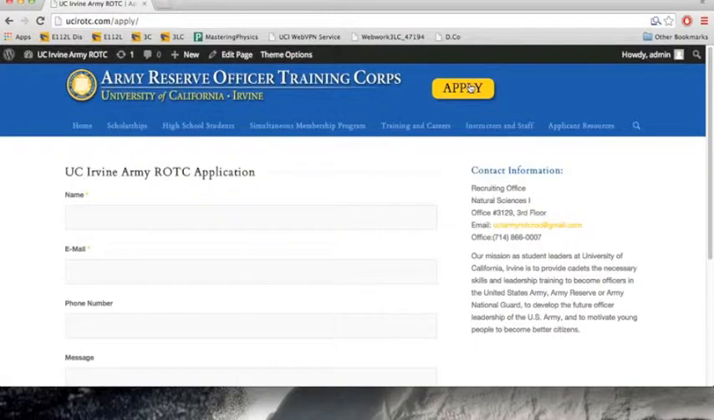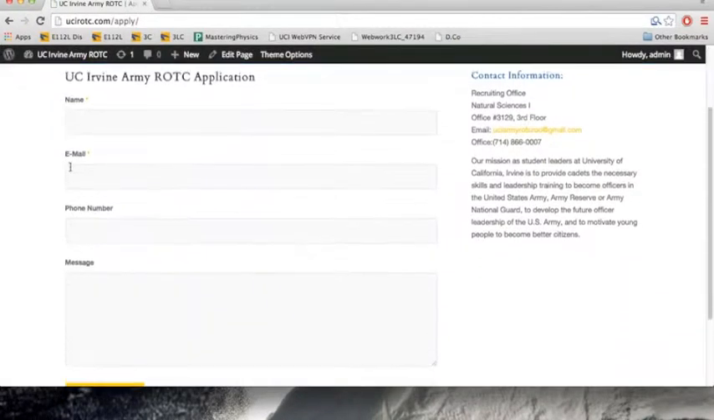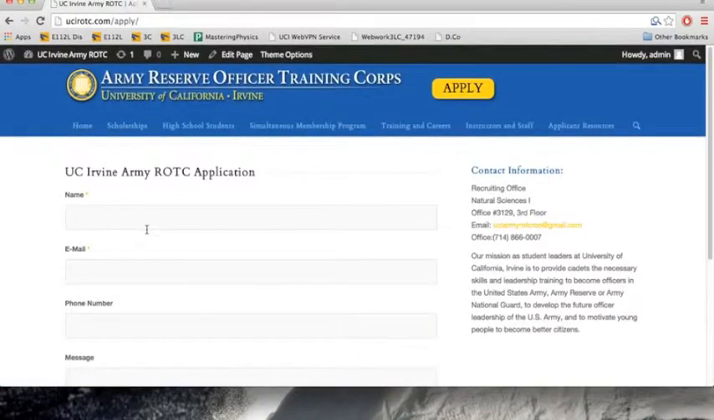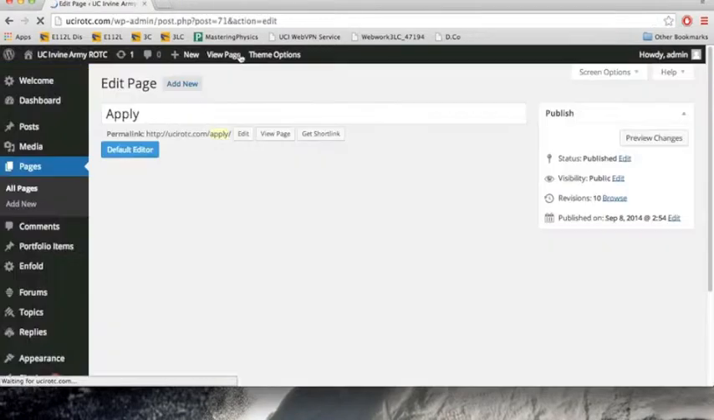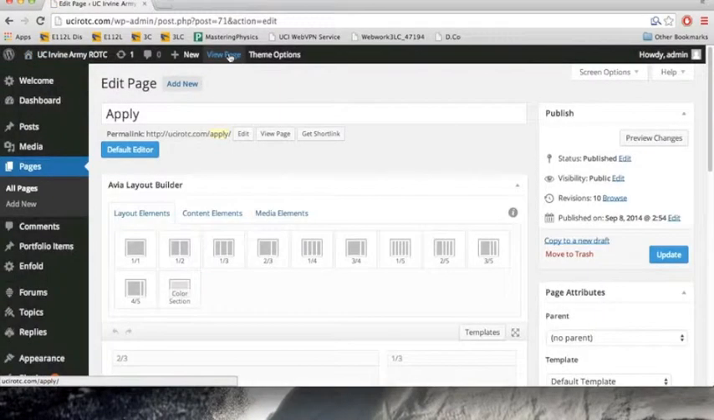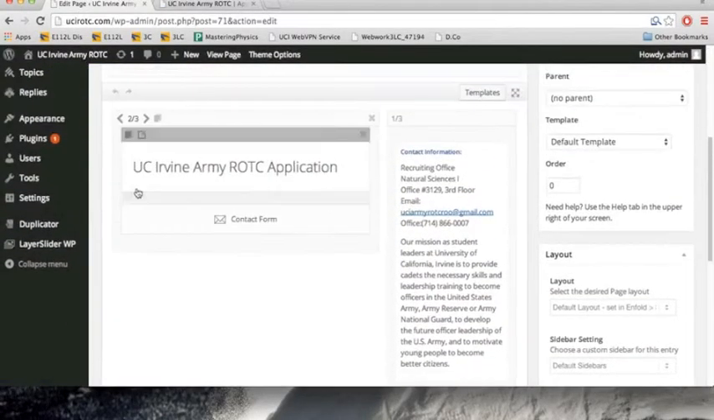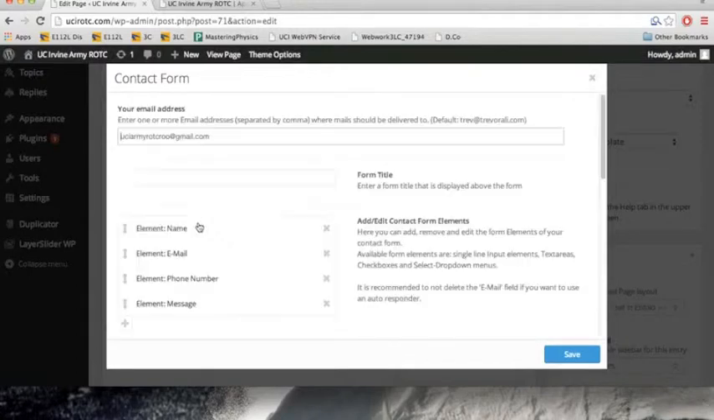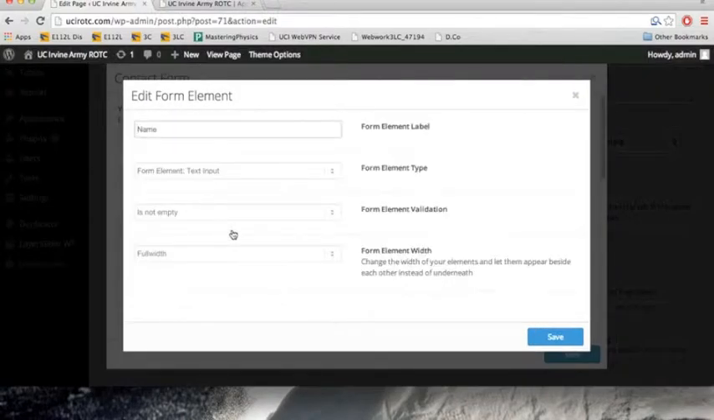Right here we have the apply button. This takes you to the apply link. So the way to edit this page is very simple. It's the same thing. You go to edit page, scroll down, and where it says contact form, you're going to want to change what you need to change. Right now we have it set as name, email, phone number, and message.